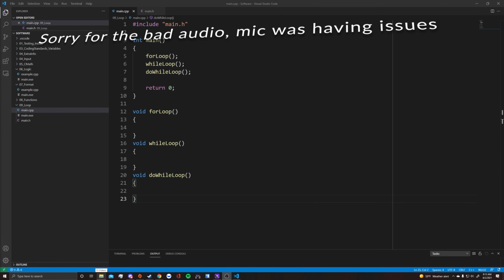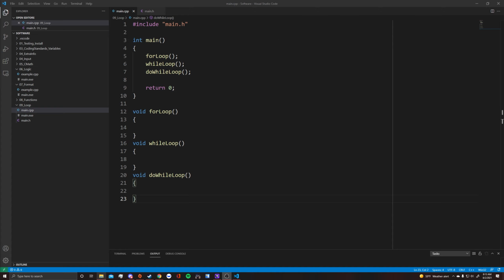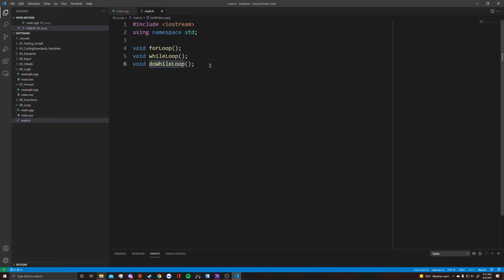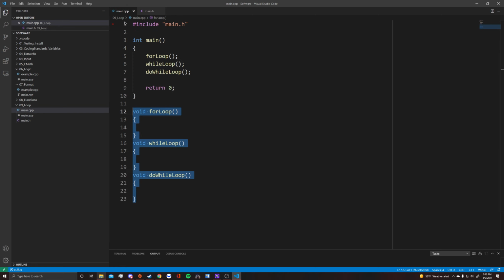Hey everyone, we're going to learn about how to do loops and how that is powerful for your program and iterating through. So our basic setup is we have a main function, we have a for loop function, a while loop function, and a do while. There's kind of three different loops that we're going to use and different ways to set those up. And then we also have our header file, which just defines those.